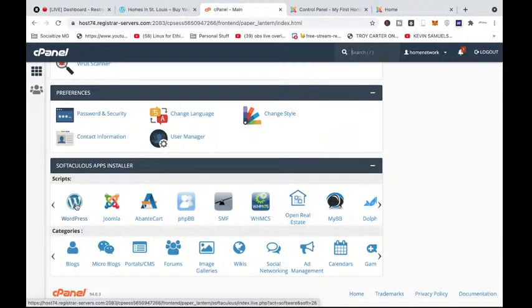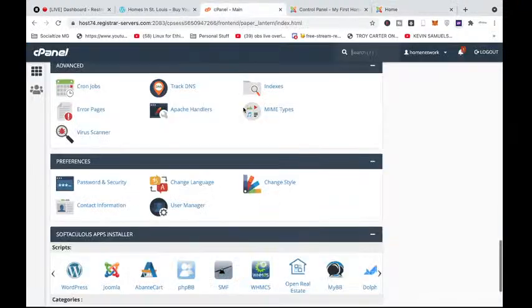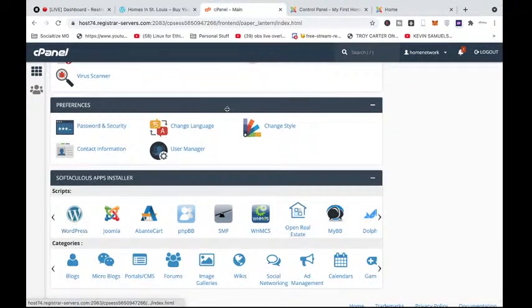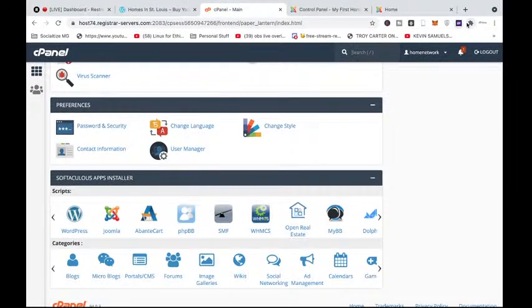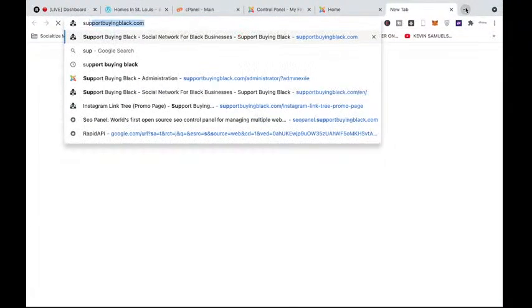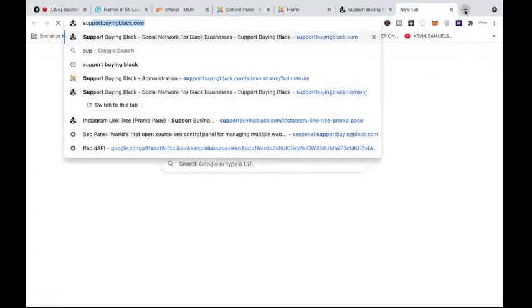You can do WordPress. This part right here is the scripts and the apps. When you get the cPanel, you can install any one of these on your regular domain, the domain that you pay for. And then you can also create a subdomain and do the same thing. To give you an example of how I did it: when you go to supportbondblack.com, this is the regular domain. But then I also have supportbondblack.com realtors.